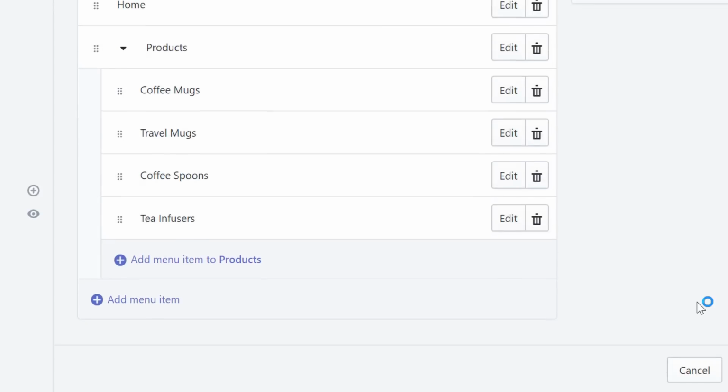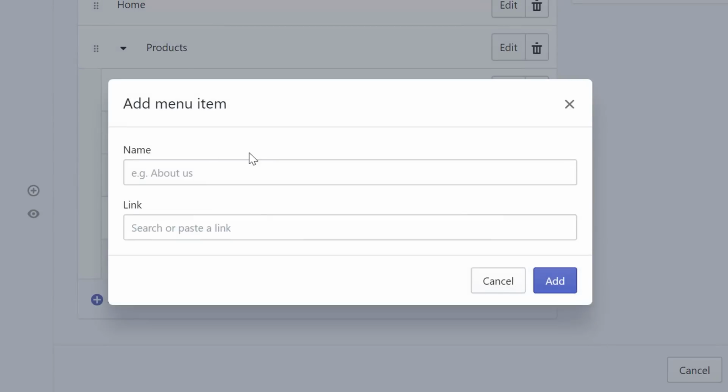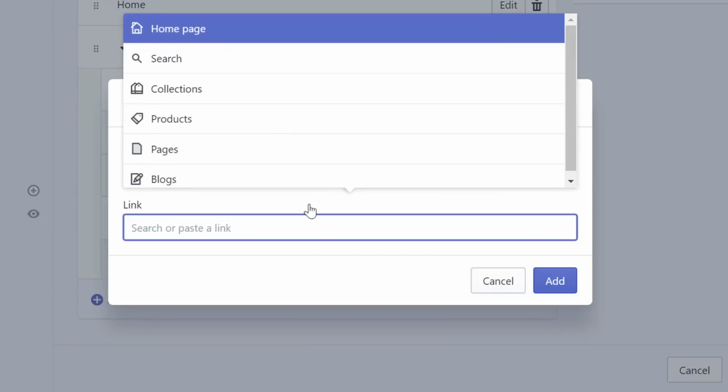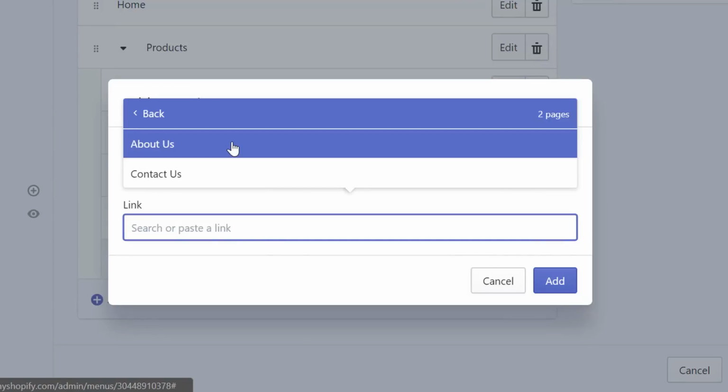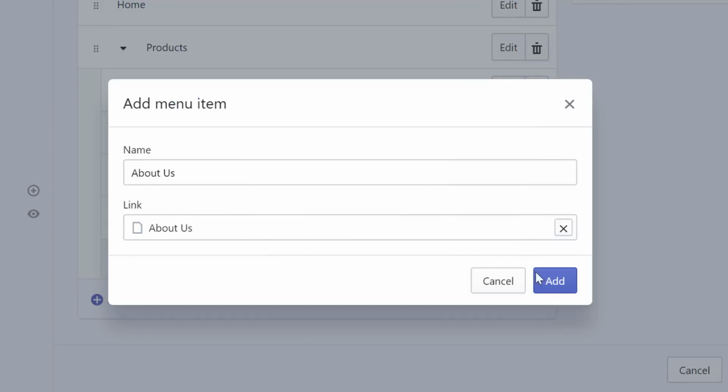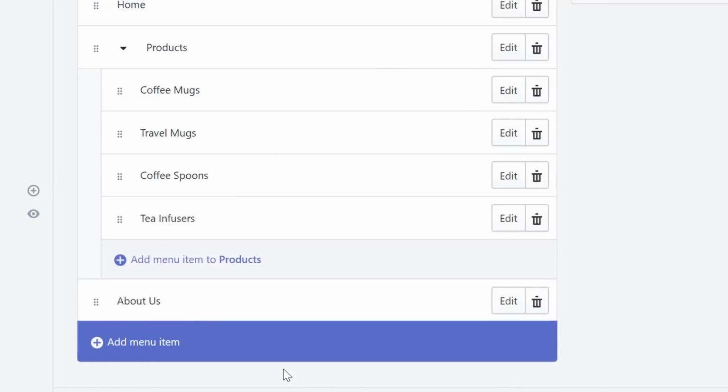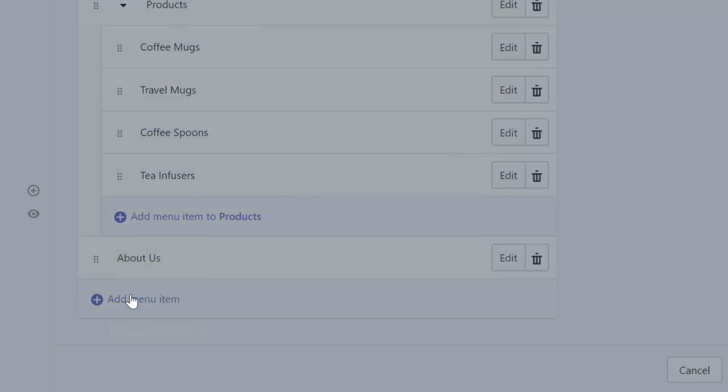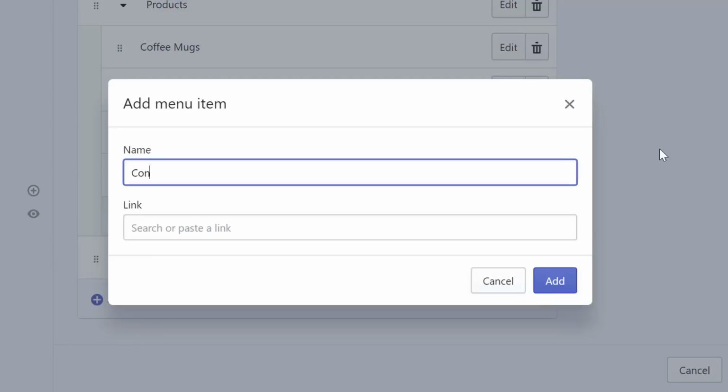Once you've done that, click Add Menu Item. In the name box, type About Us. Click the link box and select Pages. And yes, click About Us. Then click Add. One more, let's do this again to add our Contact Us page to the menu.